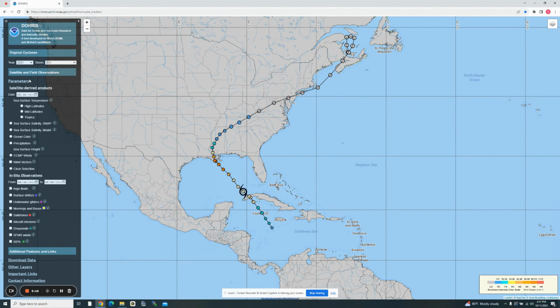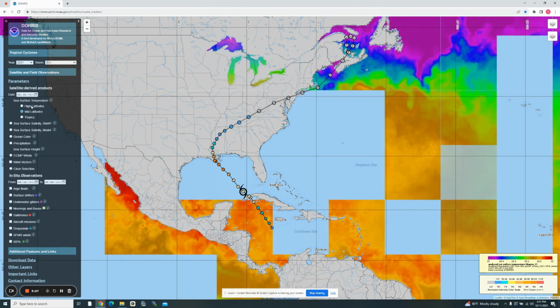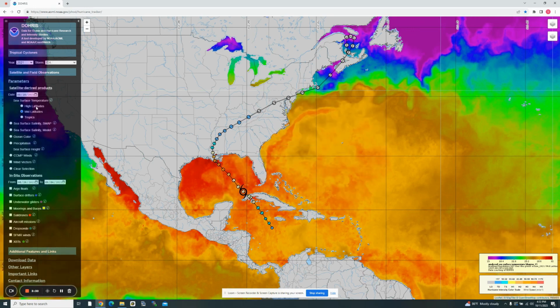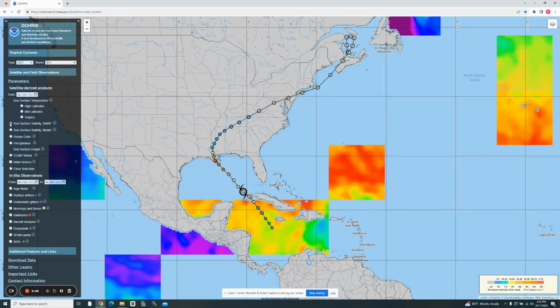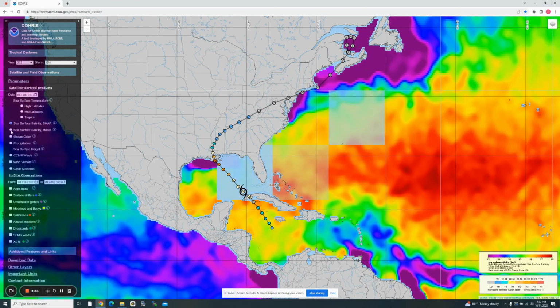After that, you are ready to start adding data to the map. For example, you can click in sea surface temperature. In this case, you will have 3 color palette options, one for the high latitudes, another one for the mid latitudes, and for the tropics. The maximum and minimum values for each color scale will be found in the legend in this area of the map.